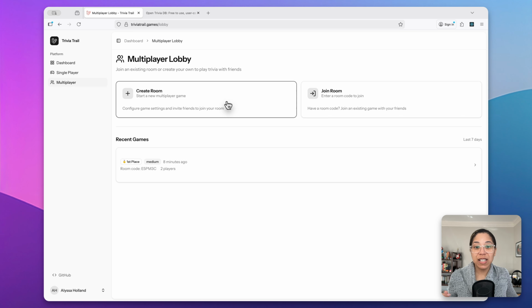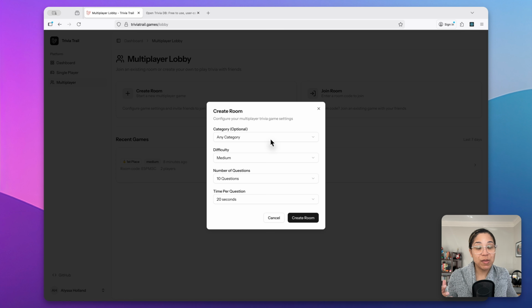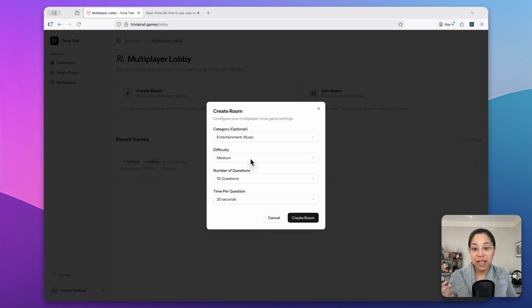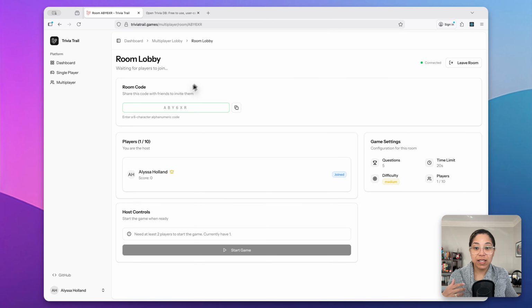So I can go ahead and actually create a room. Similar to the single player mode, I can go ahead and choose a category. So I'll choose music again. Sure, medium difficulty. We'll say we want 5 questions, 20 seconds per question. And what this gives me is a room code that I can share out to my friends or family. So I can go ahead and copy this and share it to somebody.